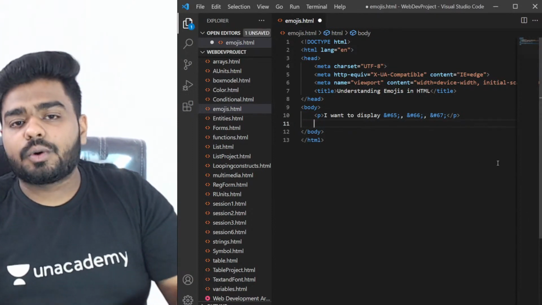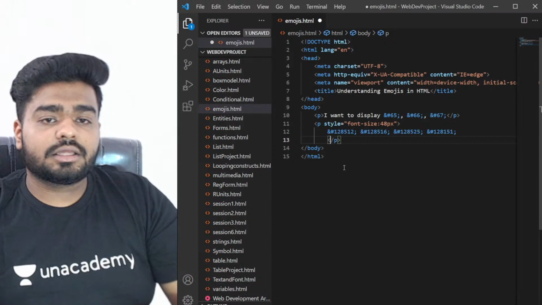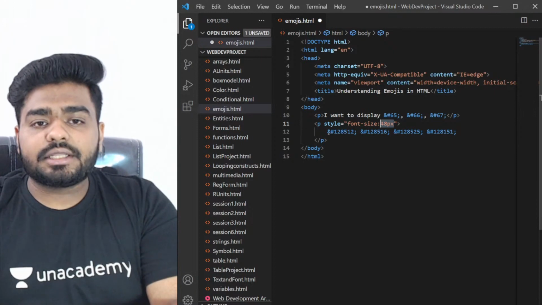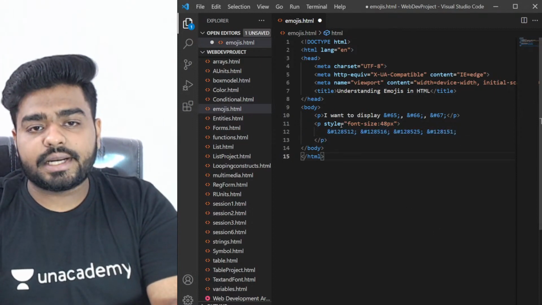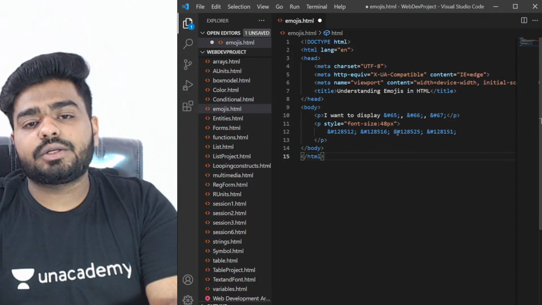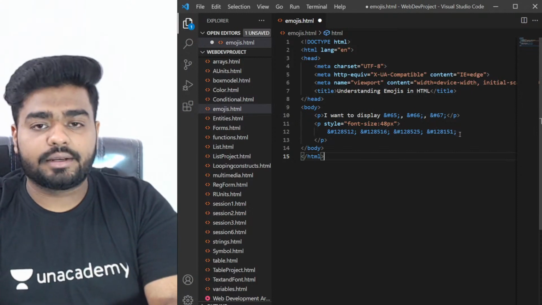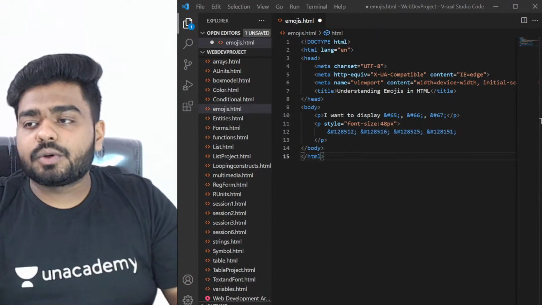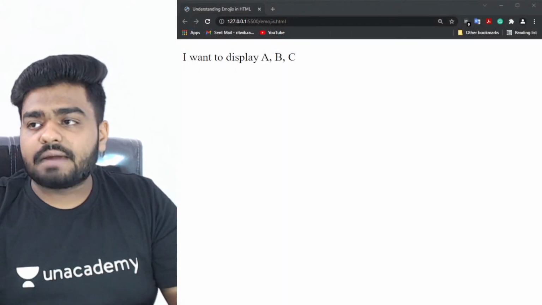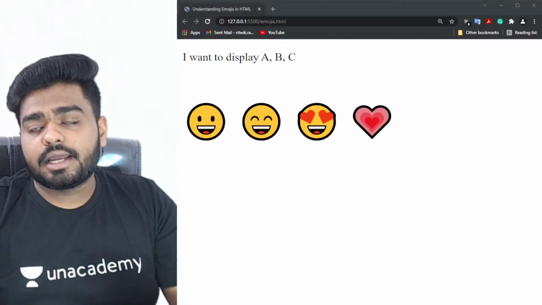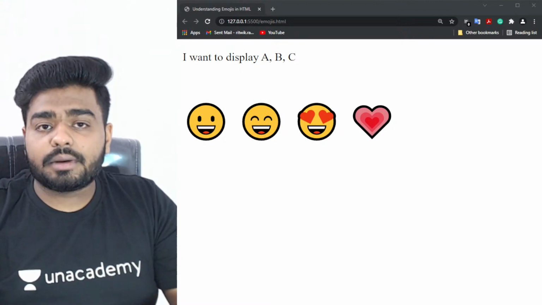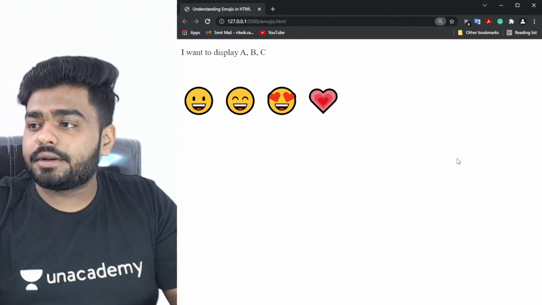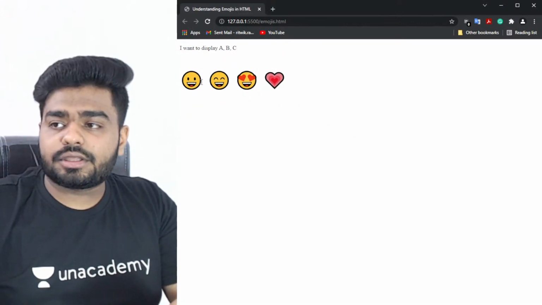Now understand that if I want to write this kind of thing, I'm writing here style font size 48 pixel and I've written these four numbers here: 128512, 128516, 128525 and 128111. I don't know what these numbers will do, right? But let's understand what is happening. If I go back to my browser, I have not saved the file. I'm going to save it now and you can see what is happening. Now you can see this is the smiley which I'm getting.